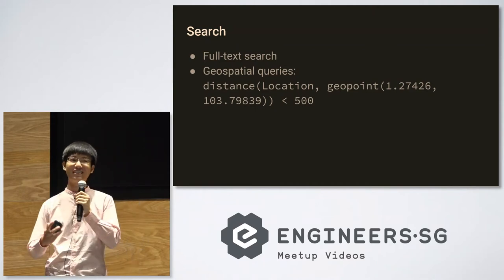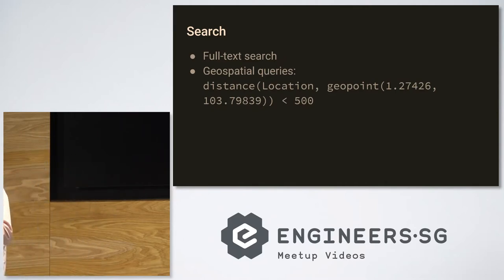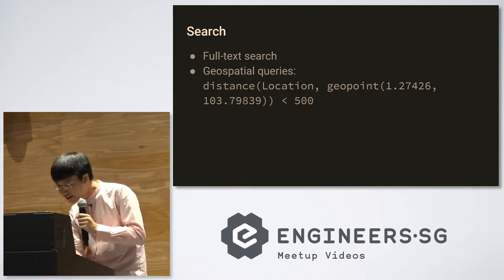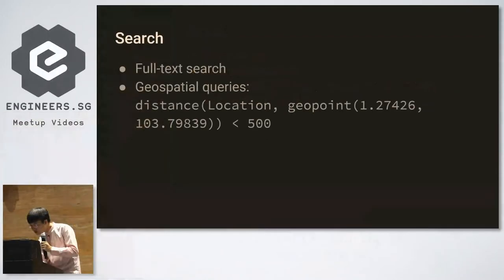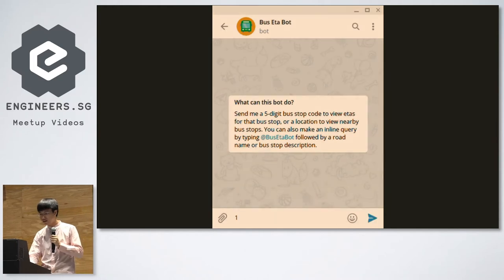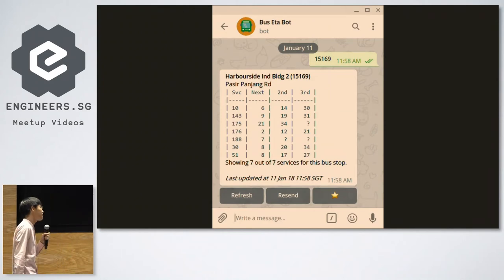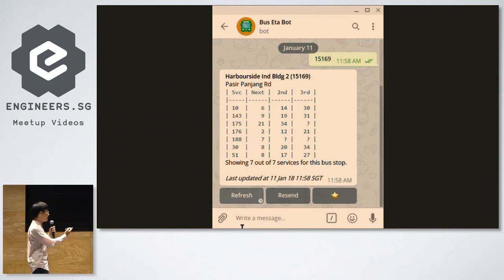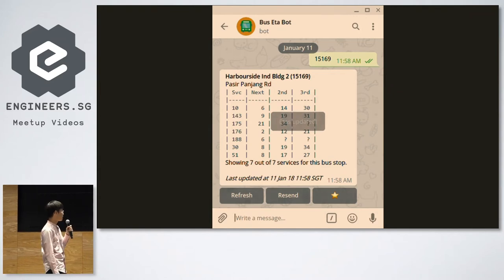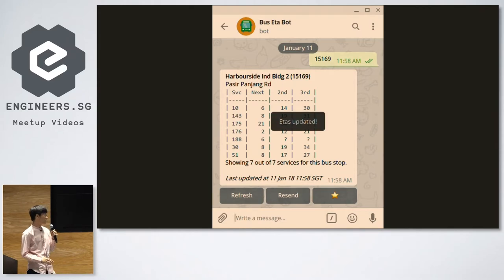I realized I missed out one slide just now, which is a demo of my bot. So maybe if you're a bit lost, let me just jump back there. Here, I'll just show a bit of how users can key in a bus stop code and immediately it sends back this conveniently formatted series of bus stops. And if you blink, you might just see some of the numbers changing with the refresh button. And so if we hold on a while, we also see the search function that I was talking about.